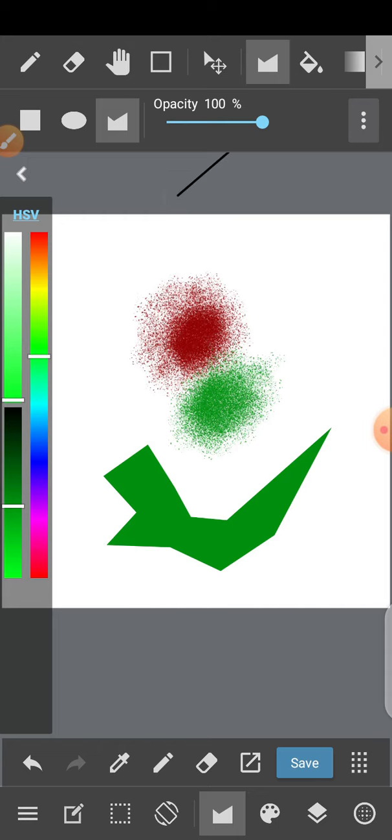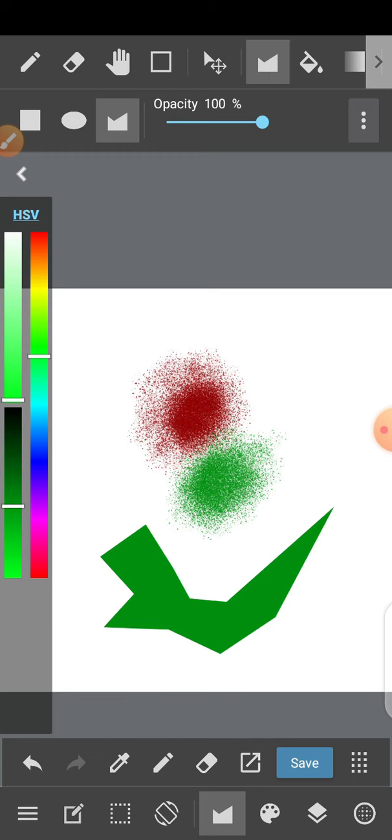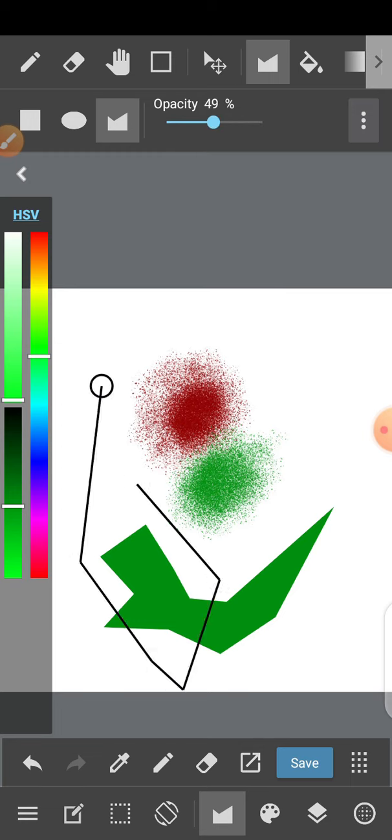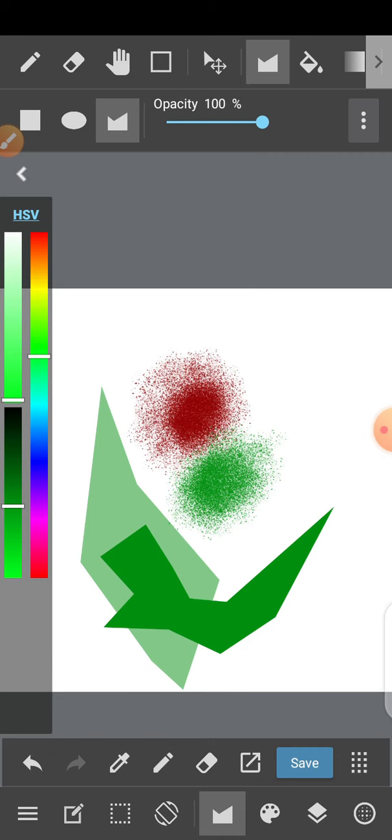And there's the option here to manipulate the opacity, so in case you want something lighter. See, so that's just it.